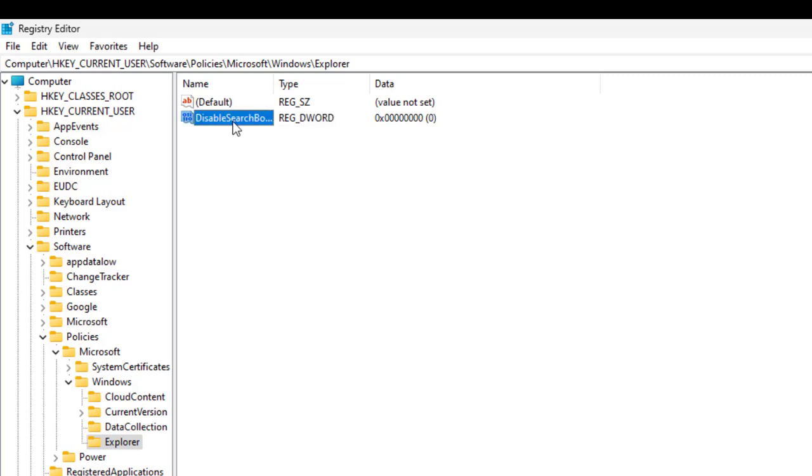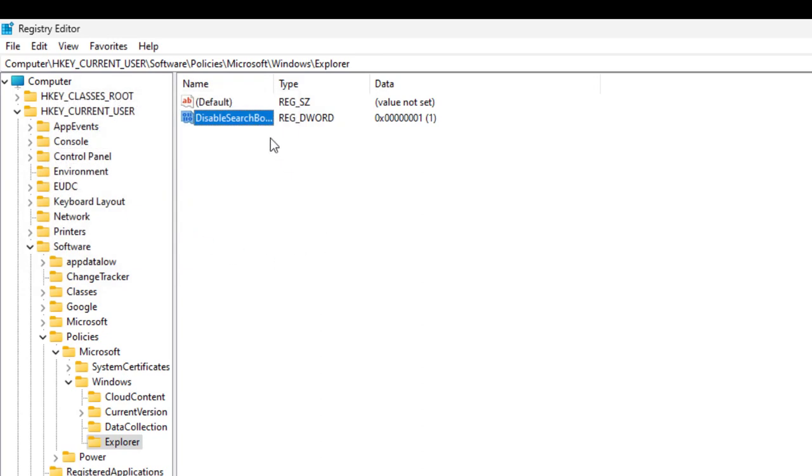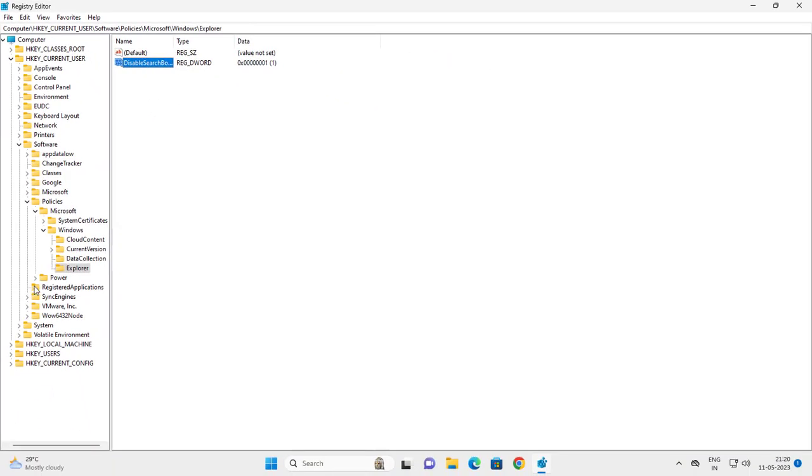After that double-click on it and you just need to change the value data to 1. After that press OK. Just check that you typed it correctly in here: DisableSearchBoxSuggestions. After that go back again, guys.